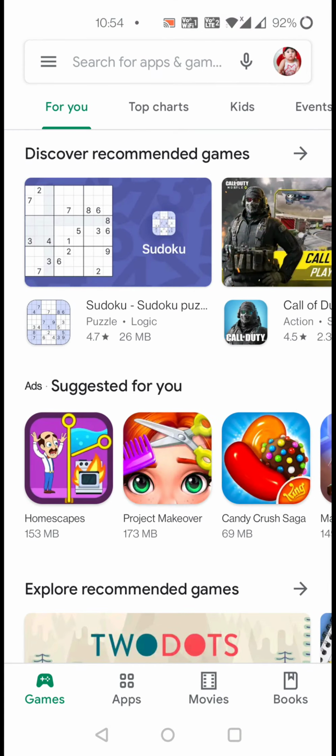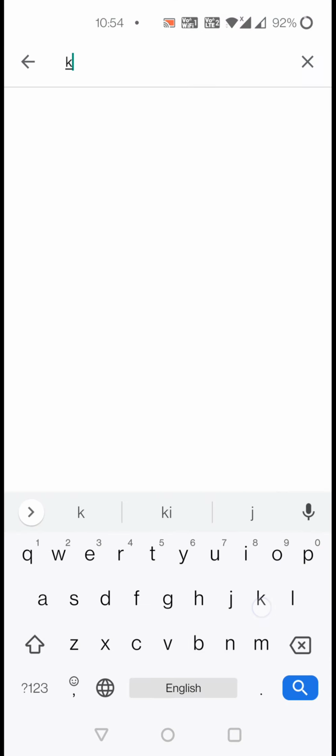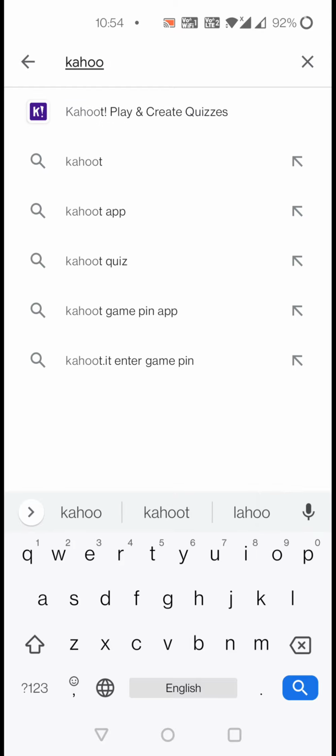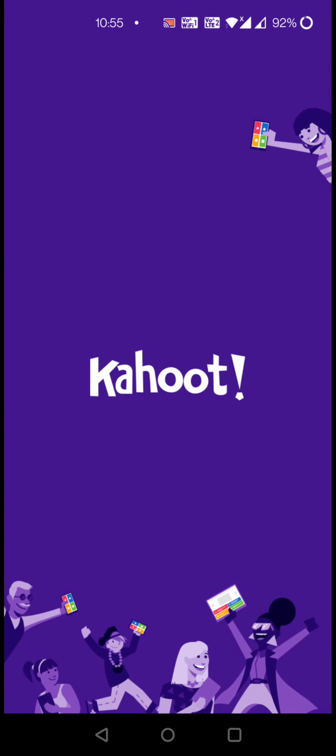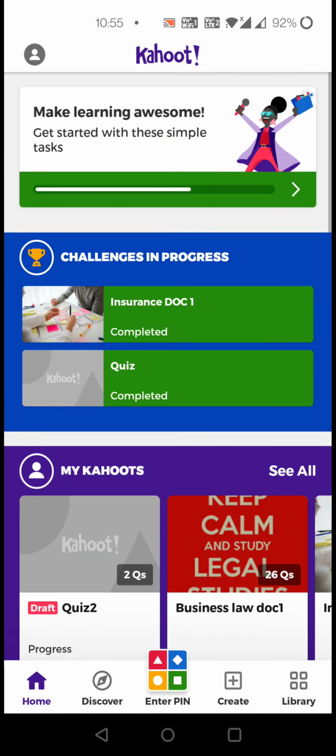Go to Google Play Store. In the Google Play Store, just type Kahoot. When you get the results, the first one to open is Kahoot Play and Create Quizzes. Click on that and install the app. I have already installed it and I am opening the app now. You can check it. So go through this app.